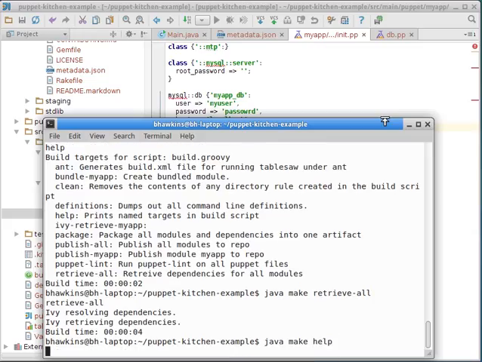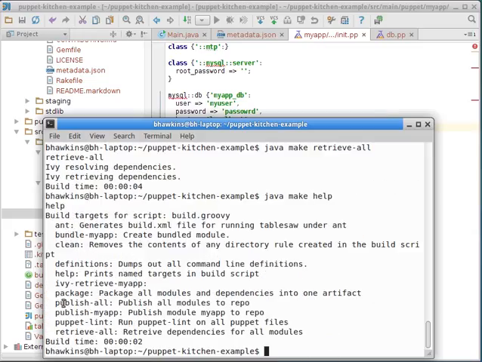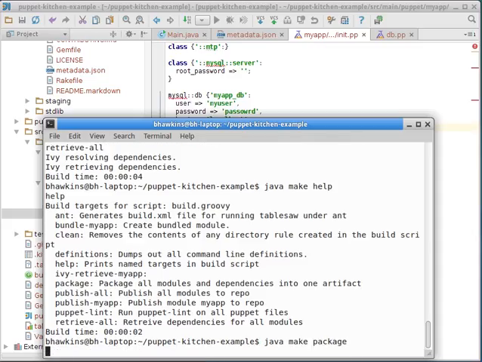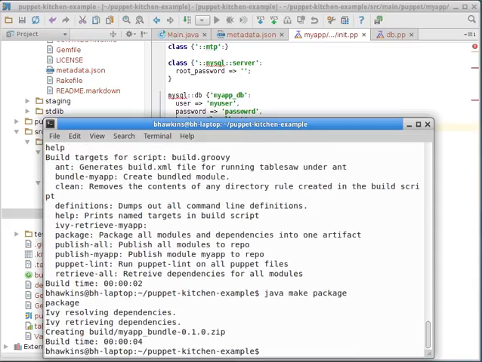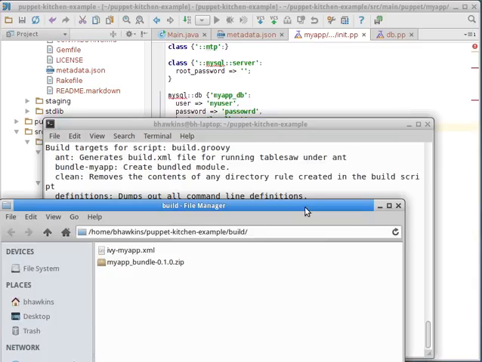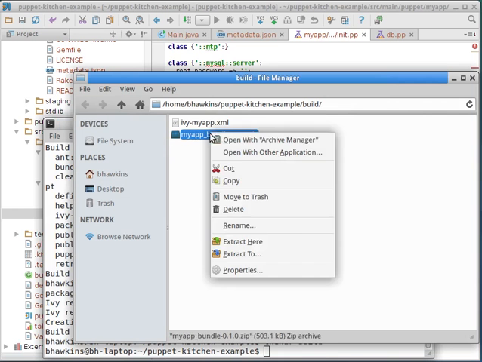So if I go back to my build script and run help, I have a target called package. This takes my module and all of its dependencies and zips them into a single artifact. Let's go ahead and run that. And take a look at that. Let's take a look at my directory. So in my build directory, I created a bundle.